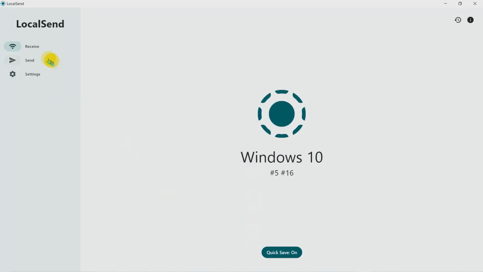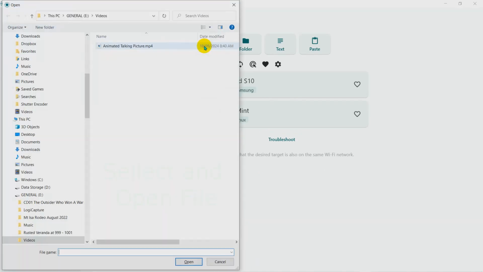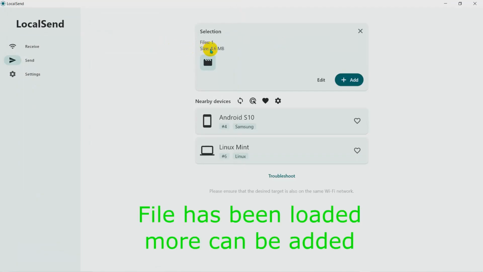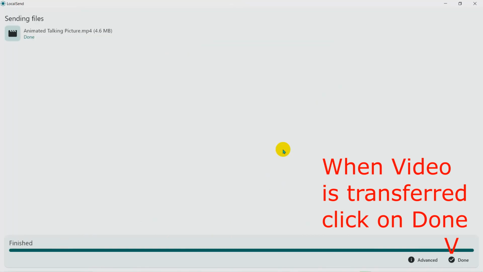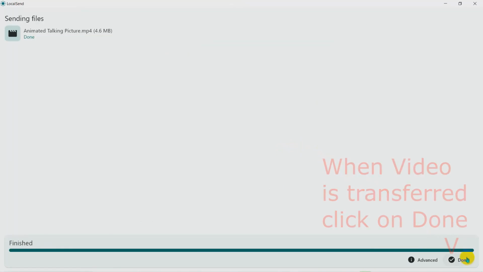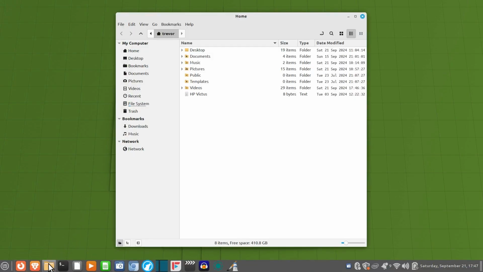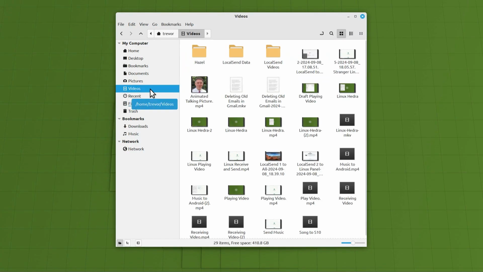From my Windows computer, I am now going to send a video to my Linux computer. You can send multiple files at once, but not to multiple devices. Then on my Linux Mint computer, I will find and then play the received video.